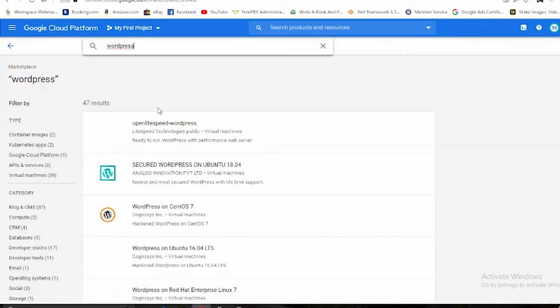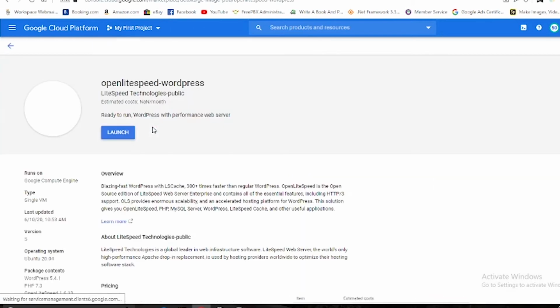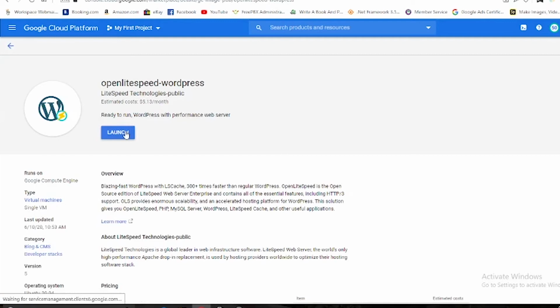and if you are looking to install a website which is fast loading, and if you don't have that much budget in your pocket to pay for that website, for that you have to choose Open LiteSpeed. This machine is low in price and it's very fast, so you can launch.